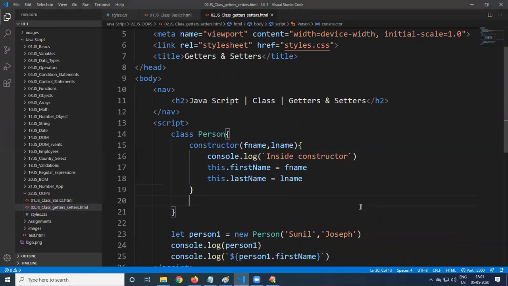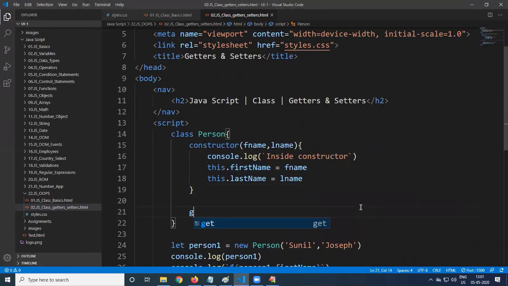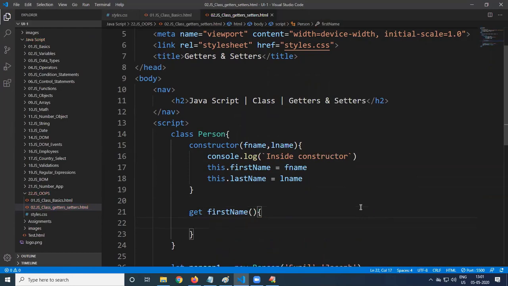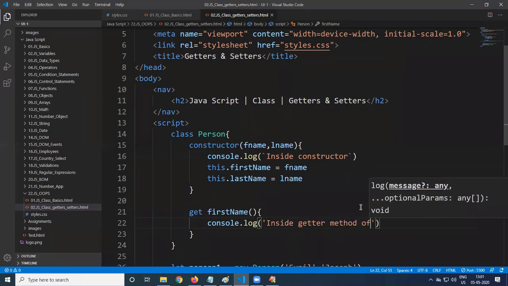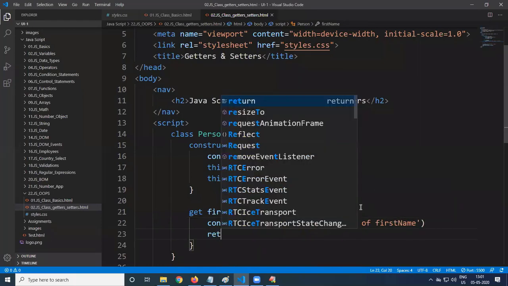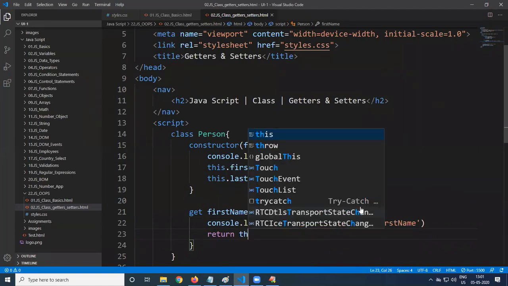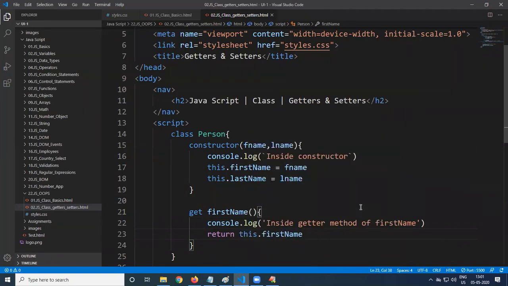A getter method is a predefined method. So something like get firstName, like this we define. get firstName, no space at all. I'll just give a console.log inside getter method of first name. So inside the getter method of first name, we'll say return this.firstName.